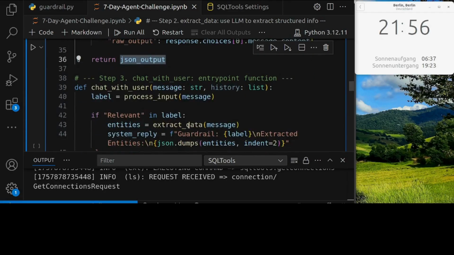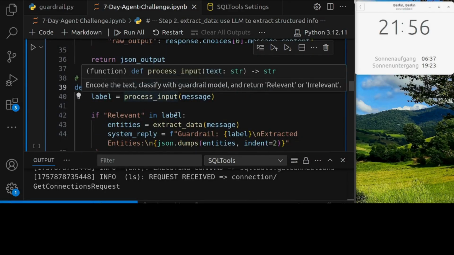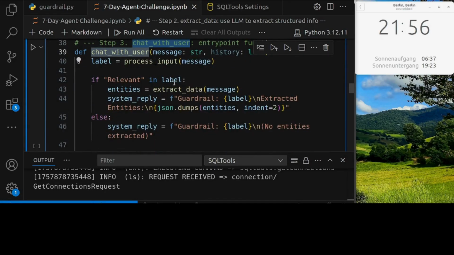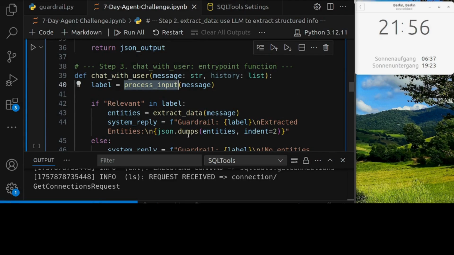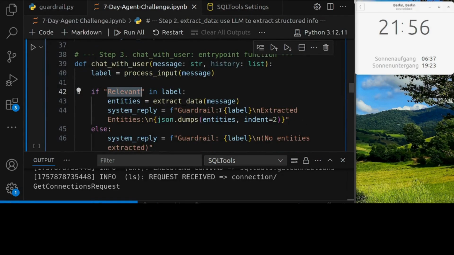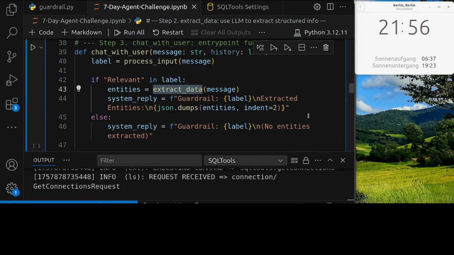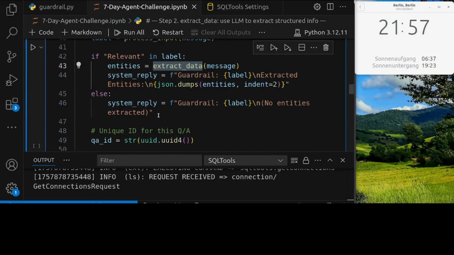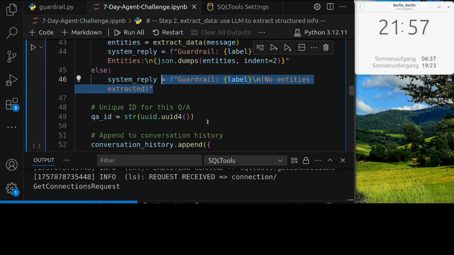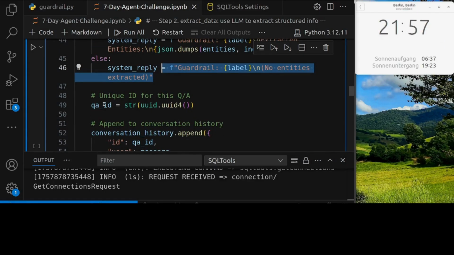The cache_with_user function acts as our main entry point. It takes the user input, classifies it using the process_input function, and if the input is relevant, it performs an LLM call to extract the information we want to store and use later. In the system_apply variable, we either store the guardrail classification along with the extracted entities, or, if the input is irrelevant, we store a message indicating that no entities were extracted.